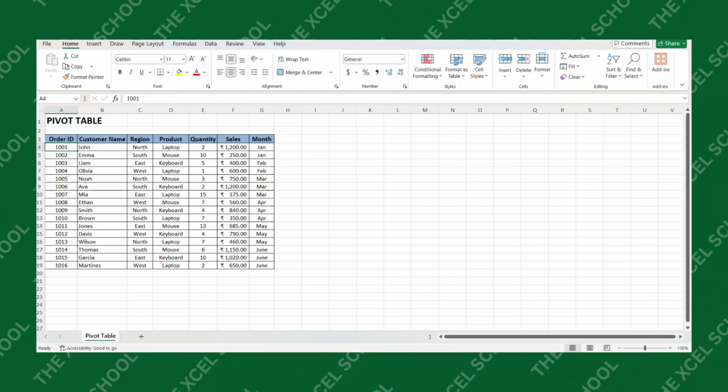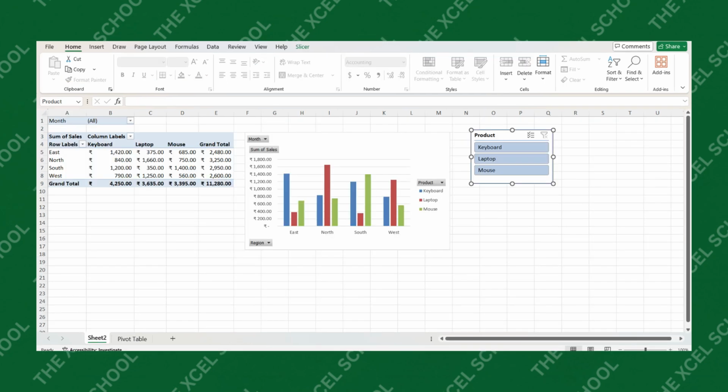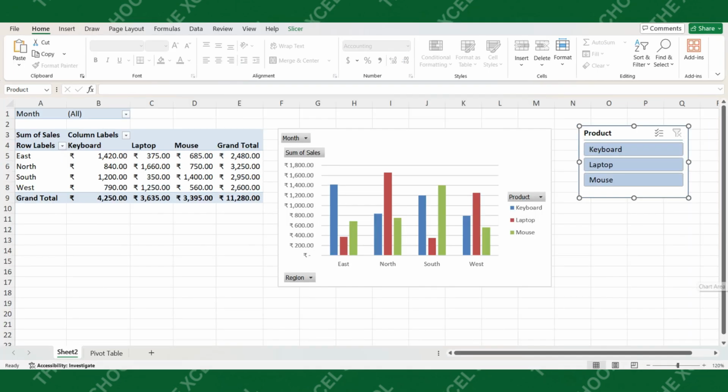And that's it. You've just created your very first pivot table in Excel. In just a few minutes, you turned a simple data set into a powerful summary that reveals key insights. Pivot tables are truly one of the best ways to analyze data without needing complex formulas.